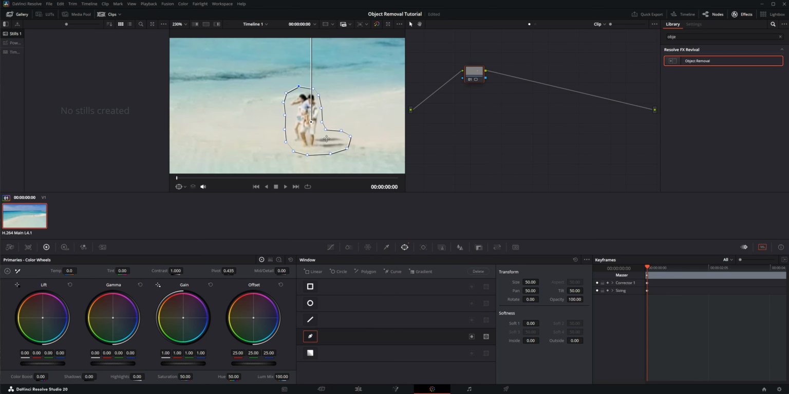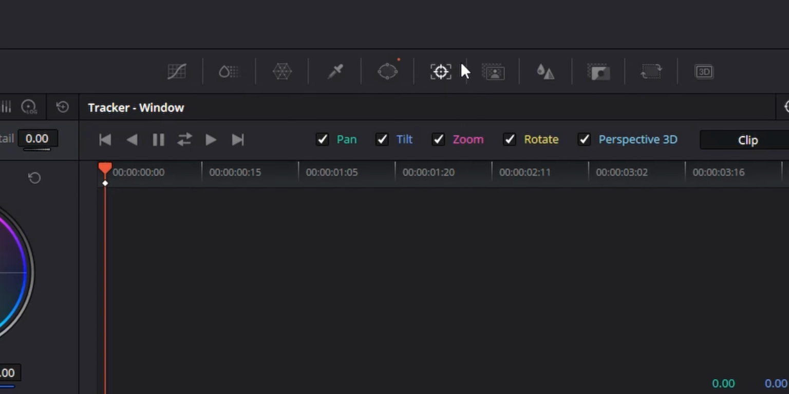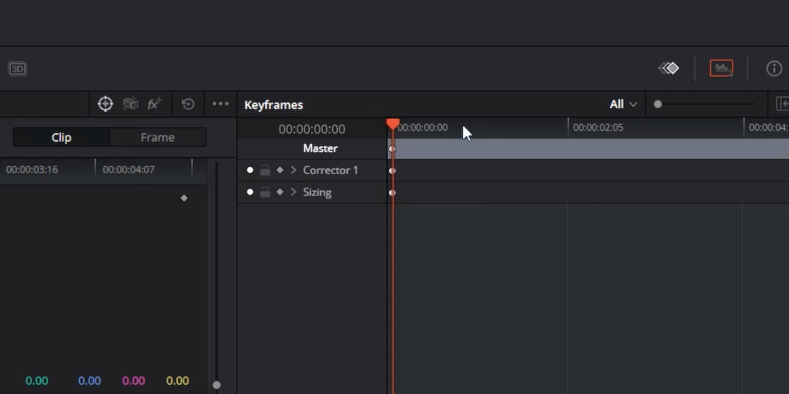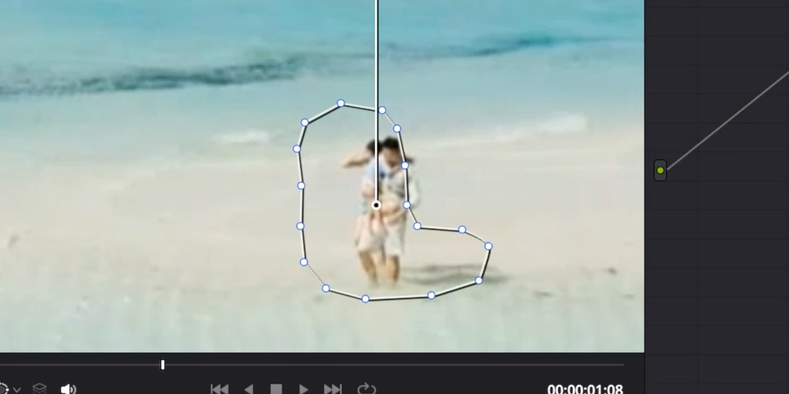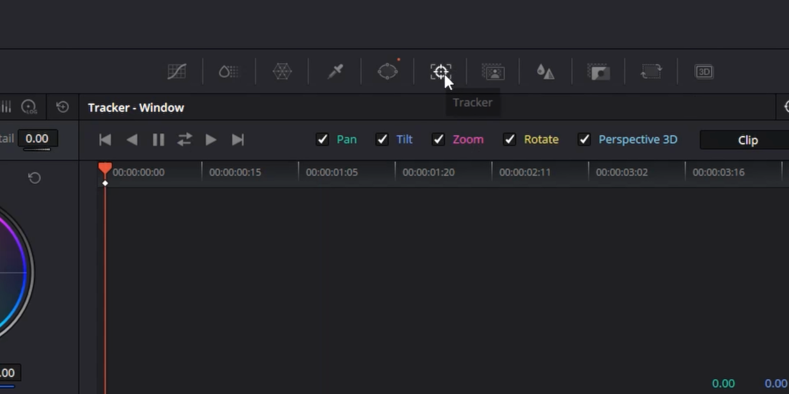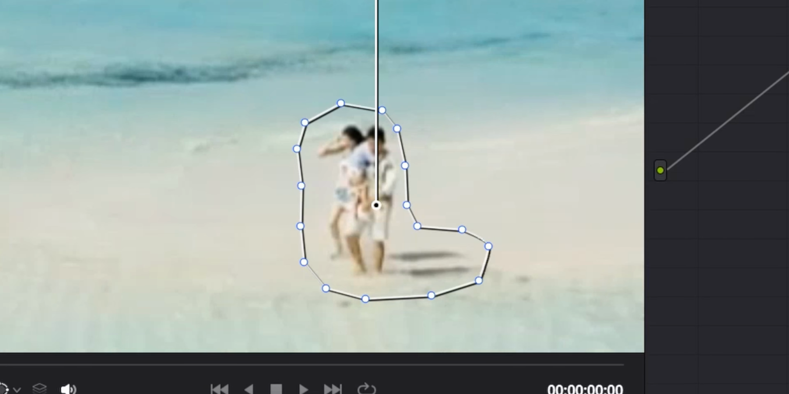And now we need to track this mask. For that, go to the tracker, and basically there are two ways to track. With the tracker, which automatically tracks your subjects for you, and there is manual tracking for when it is failing. So basically you click on this diamond right here, go a couple of frames forward and move the mask with your subject like this. But we're not going to do that. We're going to use this tracker. And now let's just click on track forwards and backwards, and boom, the tracking is done.